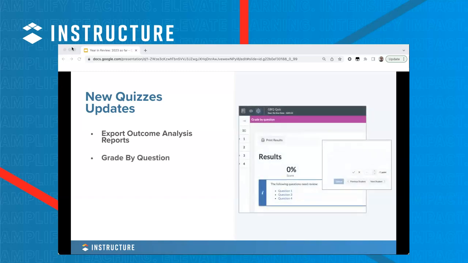The second one we released in April, and this is what we did to address the need to grade one question at a time across all student submissions. And so we've done that by introducing a grade by question mode in the Speedgrader setting. So if you click that cog at the top of Speedgrader, you'll see an option when viewing a new quiz to be able to do grade by question.